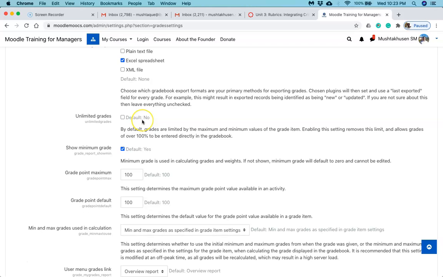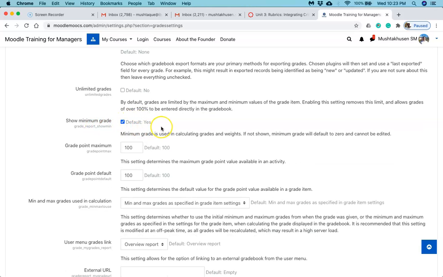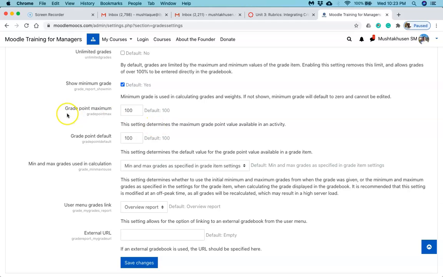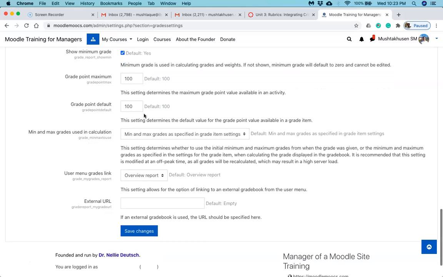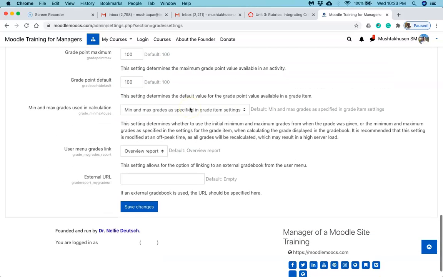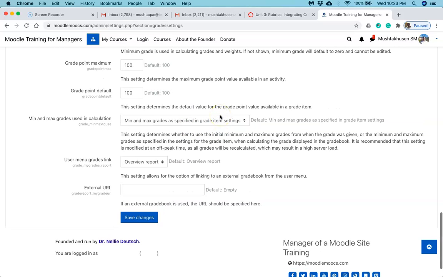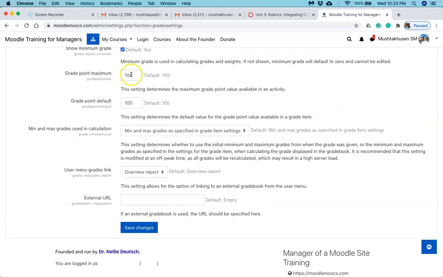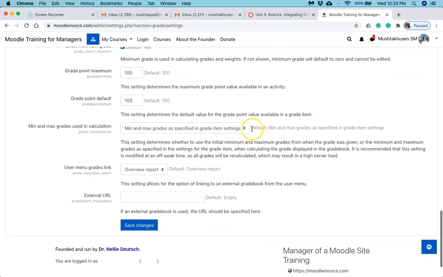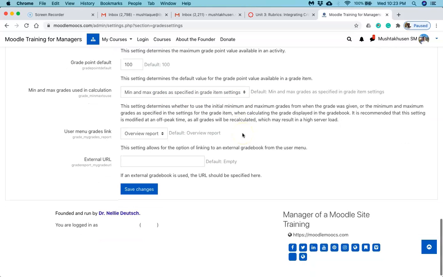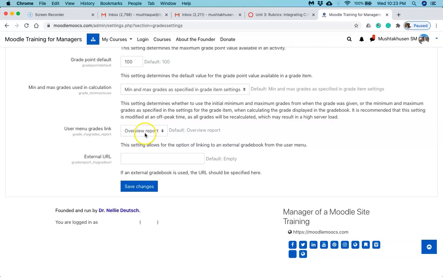Then unlimited grades, by default it is no. Show minimum grade, by default it is yes. Then grade point maximum, again it is 100, so we cannot think of adding more than 100. Then grade point default, by default it is 100. Then minimum and maximum grades used in calculation, yes, minimum and maximum grades are specified in grade item settings. We will be setting grade point maximum and grade point minimum over here, and accordingly it will take. So that's why we need to select minimum and maximum grades as specified in grade item settings. Then user menu grade links, it is overview report and external URL.